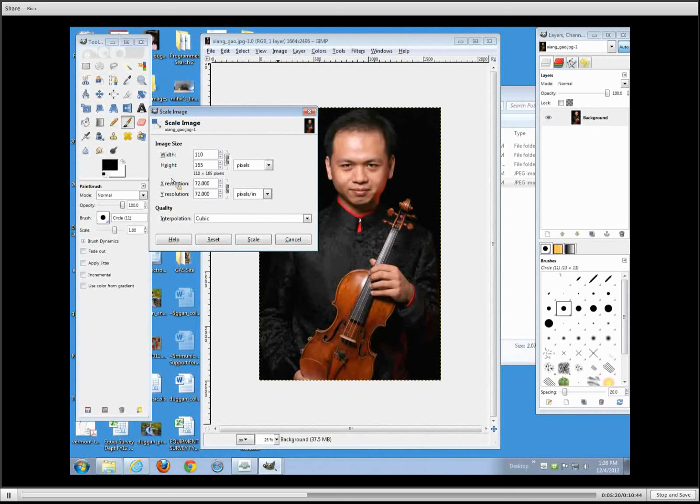Okay? And then I just click the scale button. I've chosen to keep this proportion, and you can see the size of the image is going to be 110 wide by 165 high. I'm going to want to make the other picture, in this case, match that. So you'll see what that means. So I'm going to say scale.